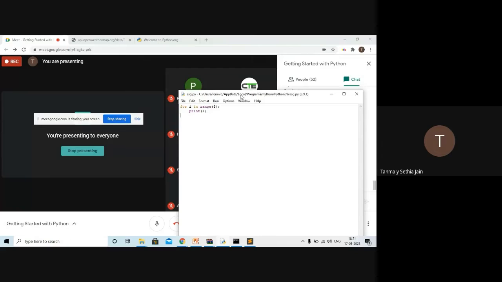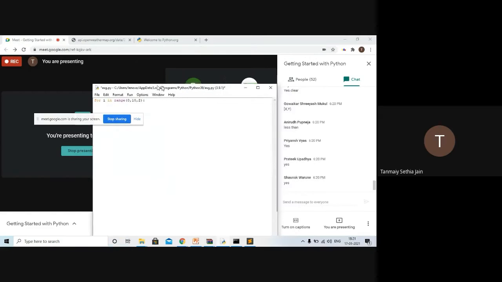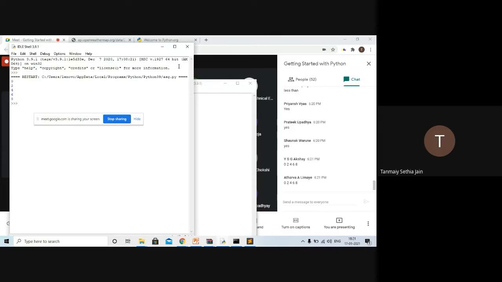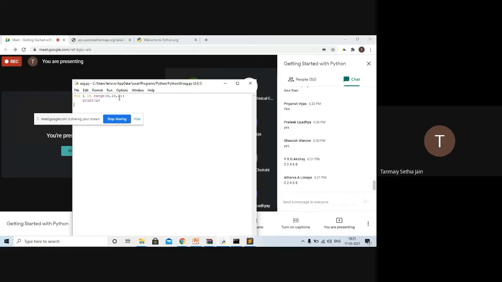What I was telling you was for i in range, I explicitly write 0 over here, 0, comma 10, comma 2. Can any one of you tell what would be the output over here? Just type it or say it, whatever you want. Correct, Akshay. Nice. So this 2 will help you to skip the values.